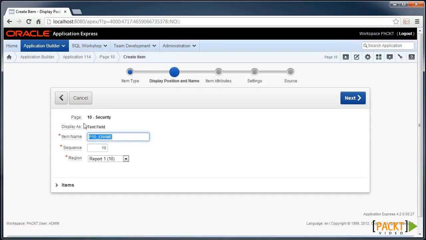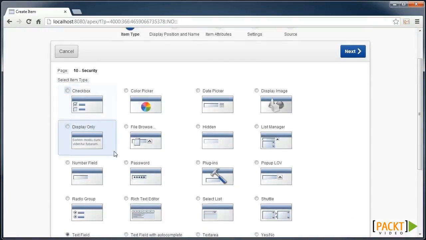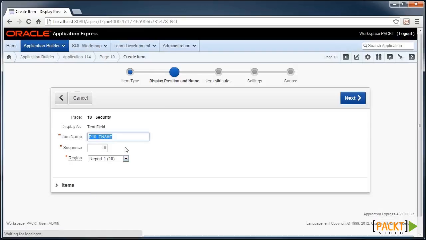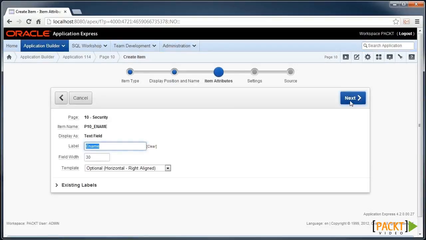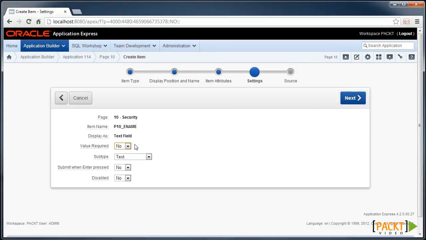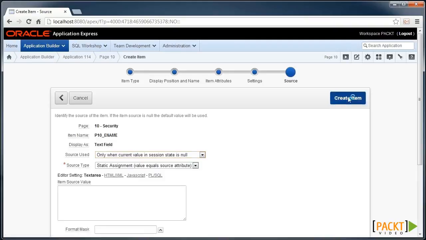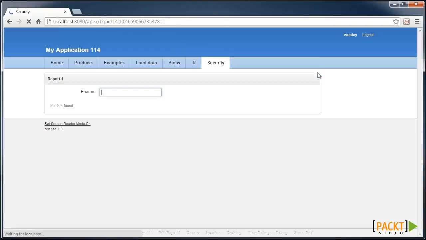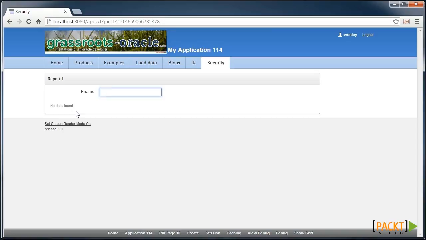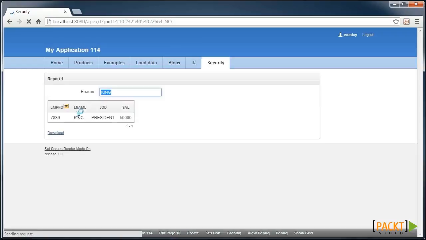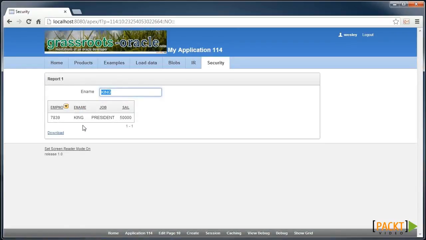Actually, go back and we will, not too far, settings. Some of these buttons aren't working properly just yet, but we want to submit when the enter is pressed, just to make life easier for us. Now when we run this page, we start off getting no data found. If we type in king, we can find our king record.